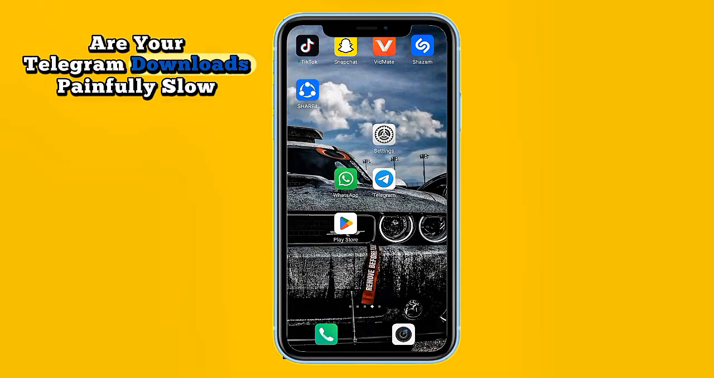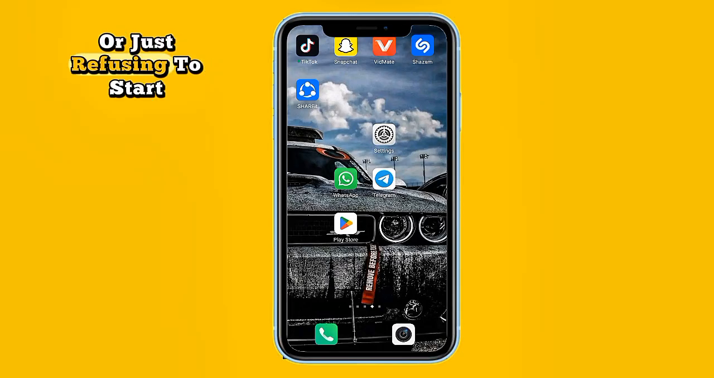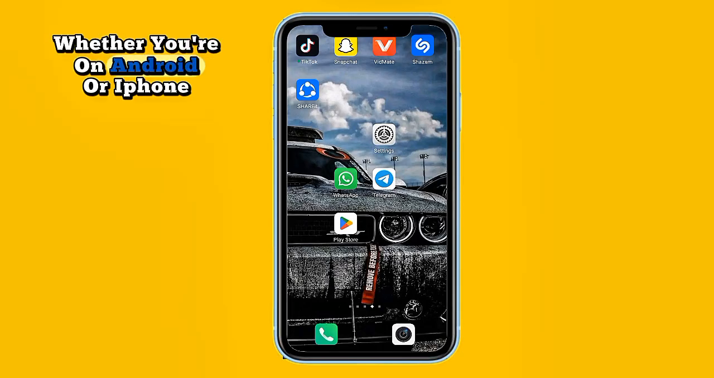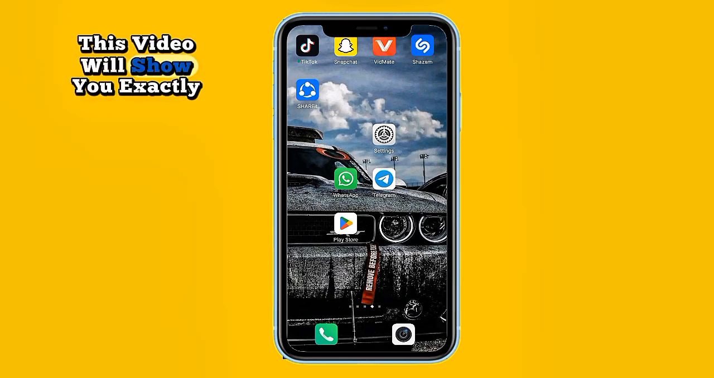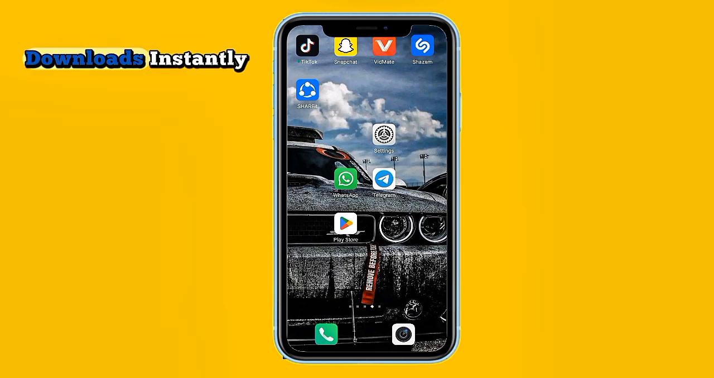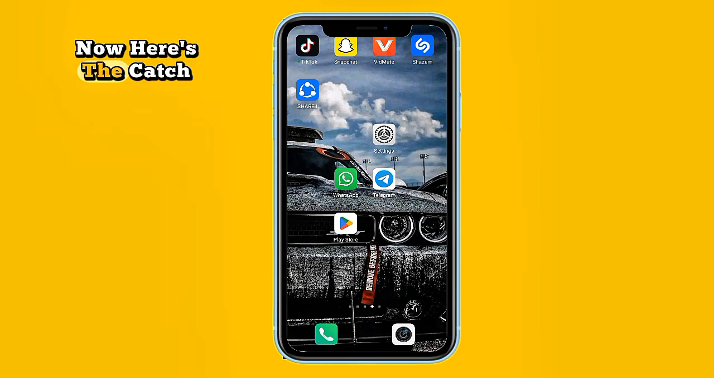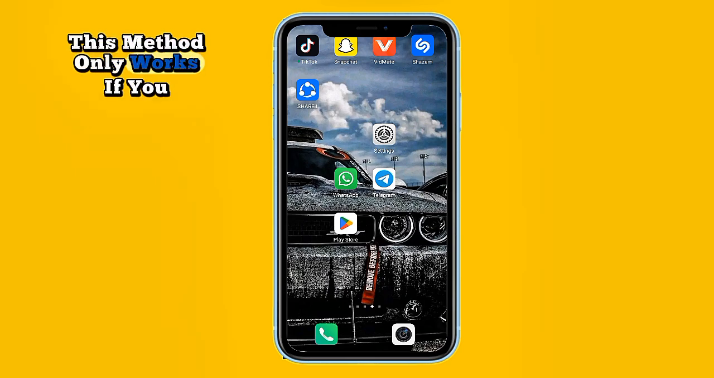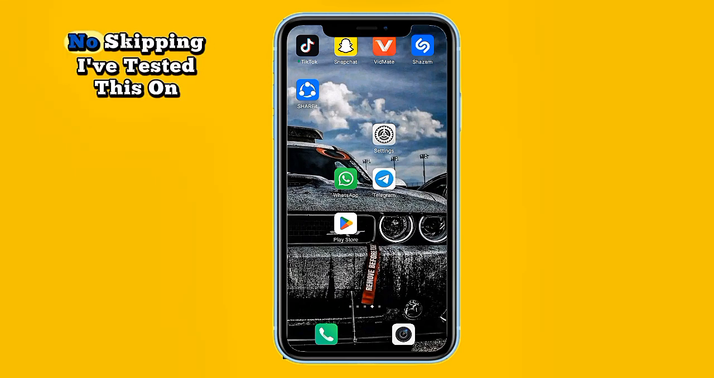Are your Telegram downloads painfully slow or just refusing to start? Whether you're on Android or iPhone, this video will show you exactly how to speed up your Telegram downloads instantly. Now here's the catch. This method only works if you follow every step carefully, no skipping.